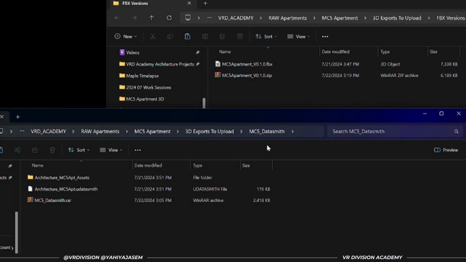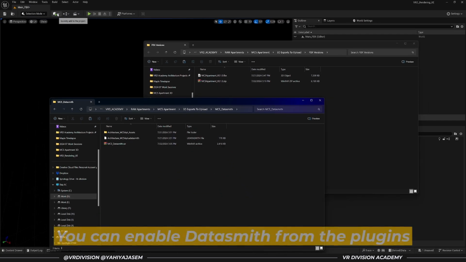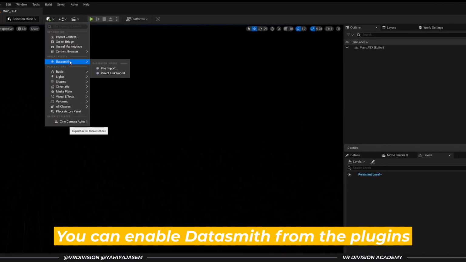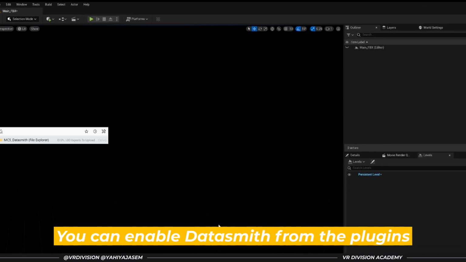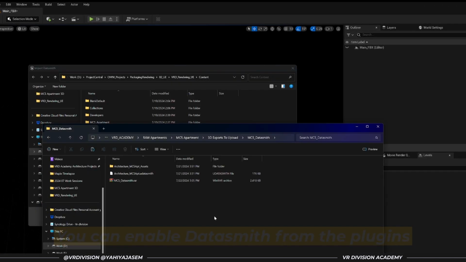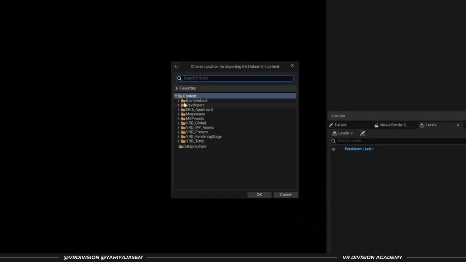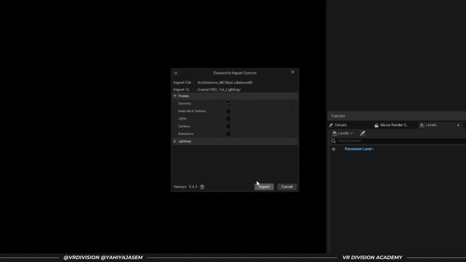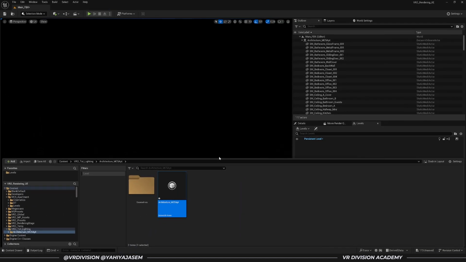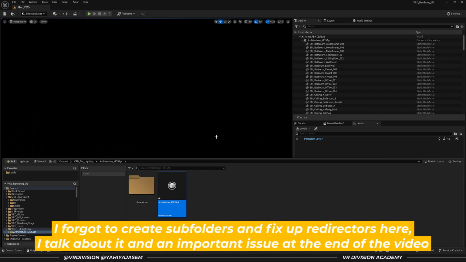Here I have the Datasmith file and it's already extracted. I will go to the Create menu, Datasmith, File Import, and select my file. So I will go here and set it in the right location. I'm going to make a new folder, call it Tutorial about lighting. I'm going to import just the geometry for this one because I'm going to assign one material on all of them, like a clay material or something.